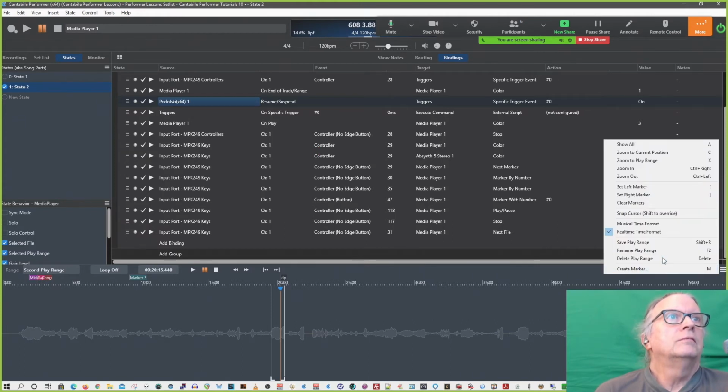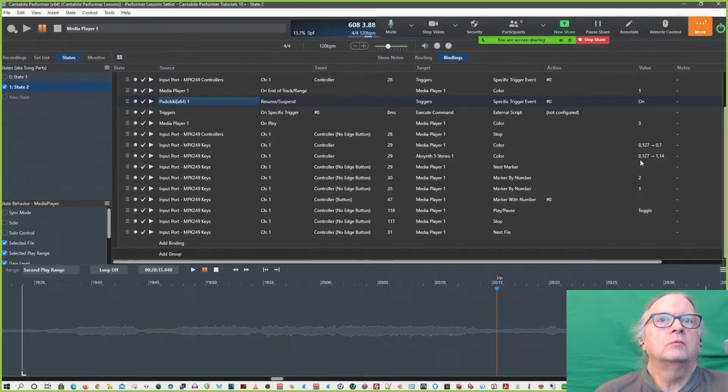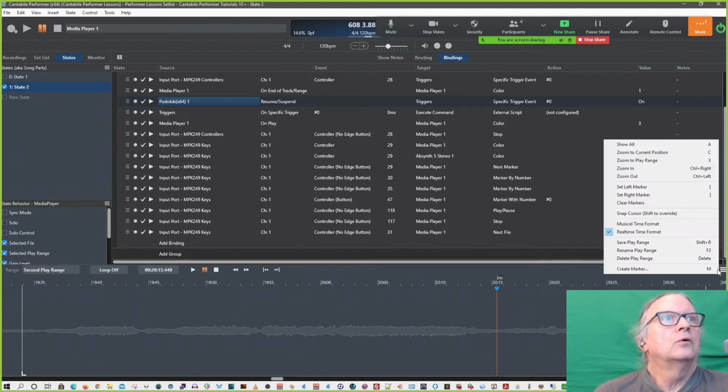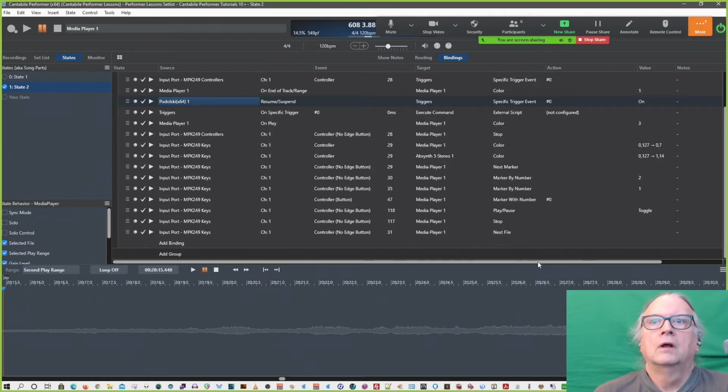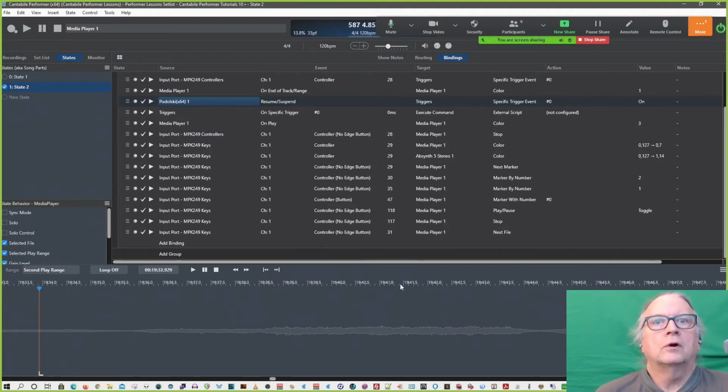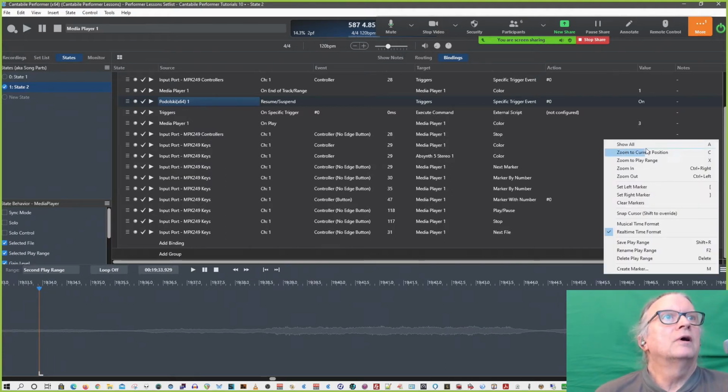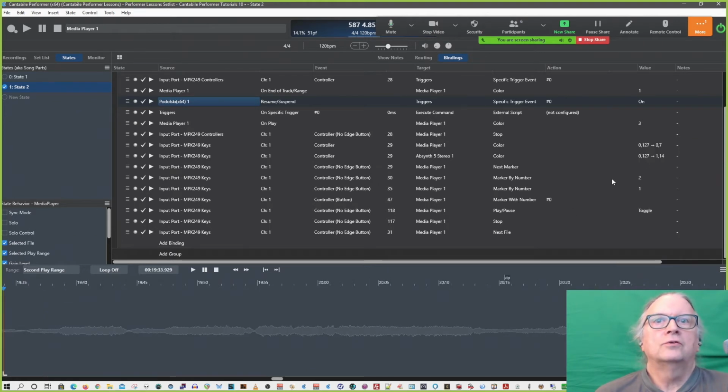You go down here to the menu and say zoom to current position or zoom to play range, and if you do zoom to play range, it makes the whole play range fill the screen, or you can zoom to current position and simply gets you into that ballpark too. Okay, and gets you near where you are. But I find that zooming to the play range is super useful for when you're trying to place these markers and move them around and stuff.